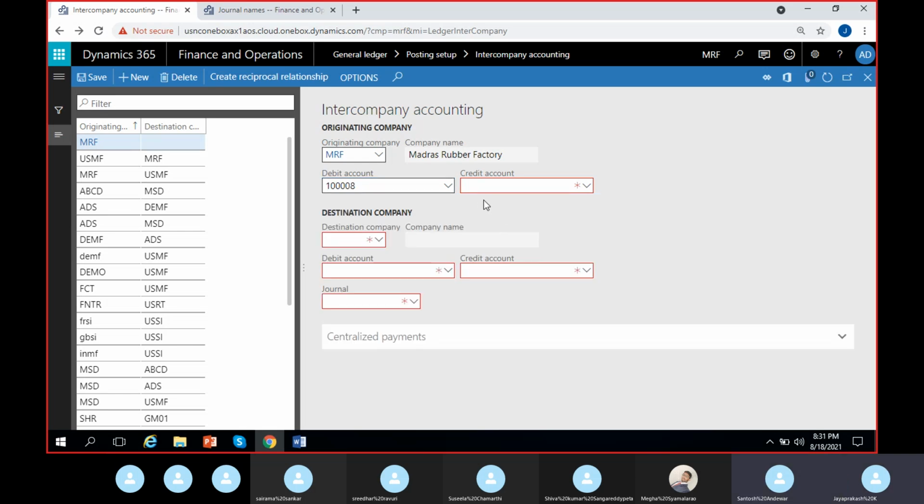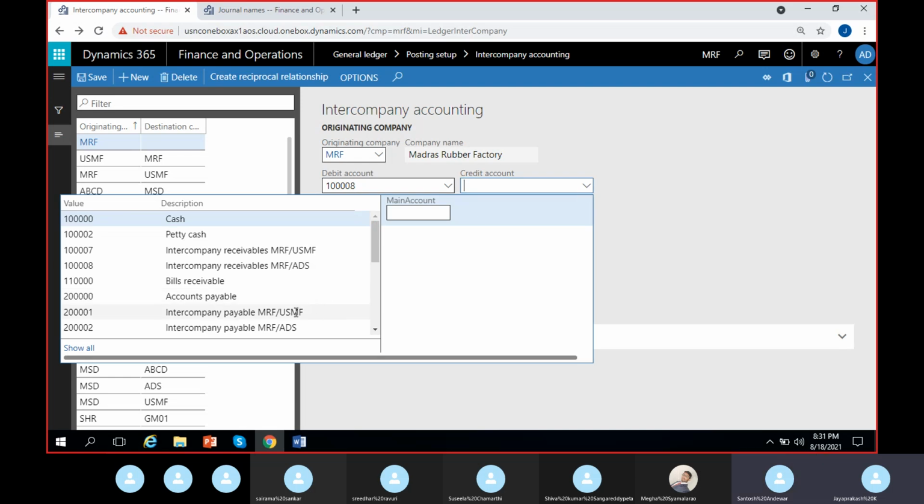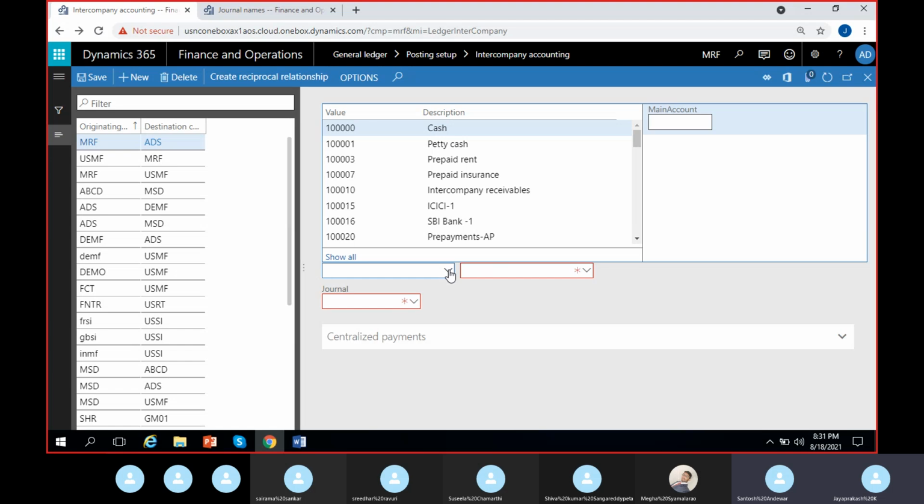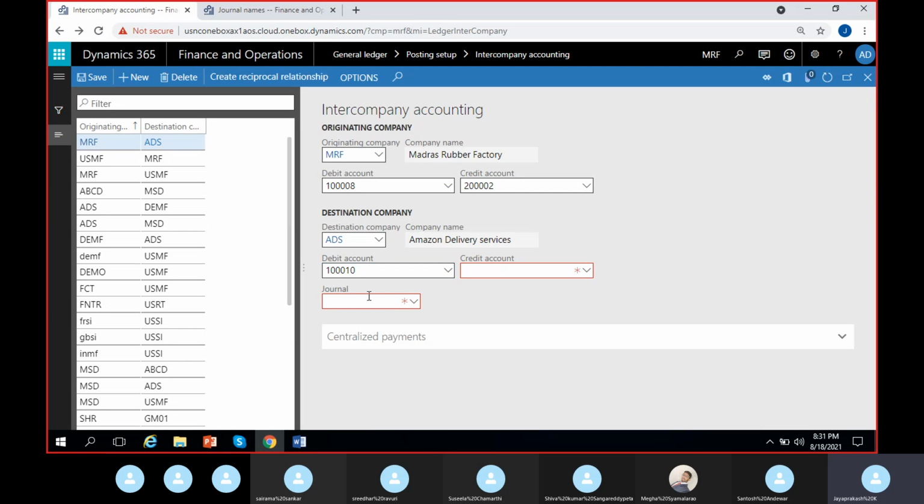Right. Credit account, intercompany payables from MRF to ADS. Right. Then what is the destination company? ADS. Destination company is ADS. So I have this Amazon Delivery Services as another legal entity. So I selected that, ADS. Okay. Then debit account and credit account in this, I'll go and search for. I have the intercompany receivables account here, which is 110 number for the ADS chart of accounts. So I selected that intercompany receivables account.